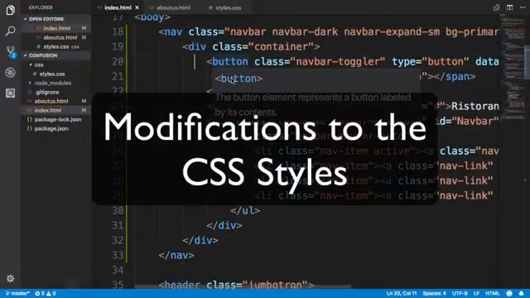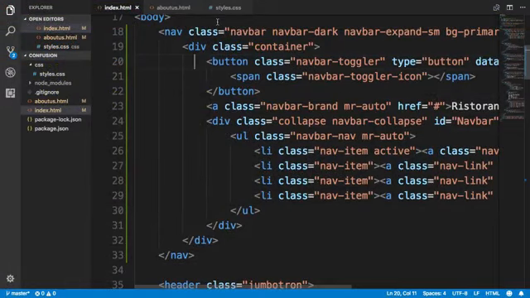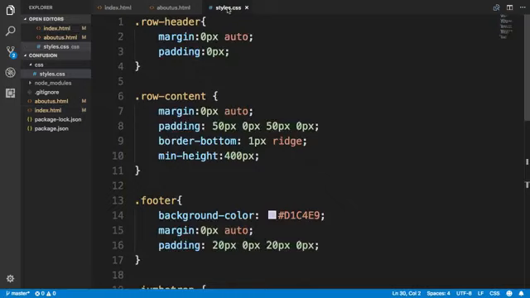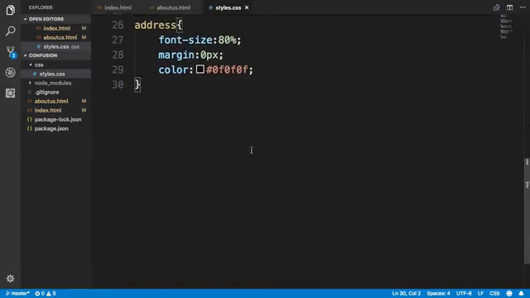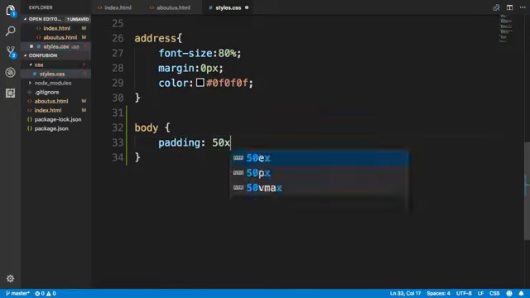Going back to the editor, in styles.css, I'm going to add in a couple more classes here. You notice that my navbar was hiding part of the Jumbotron. In order to avoid that, to my body, I'm going to give a padding of 50 pixels on the top, so that those 50 pixels will be left for the navigation bar to cover.